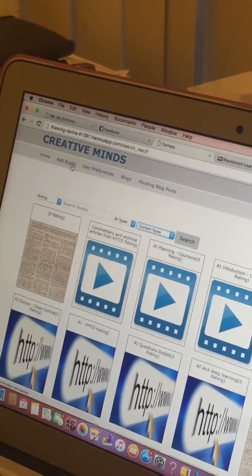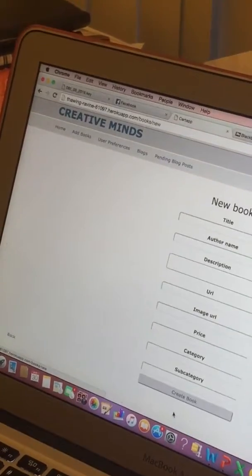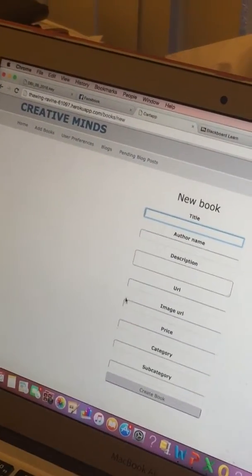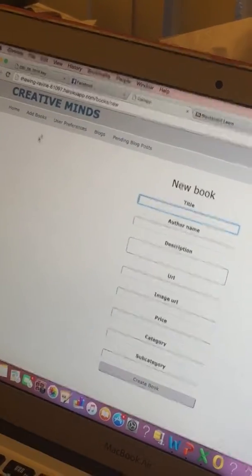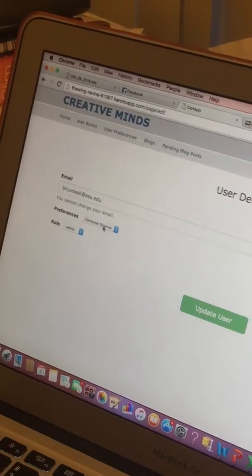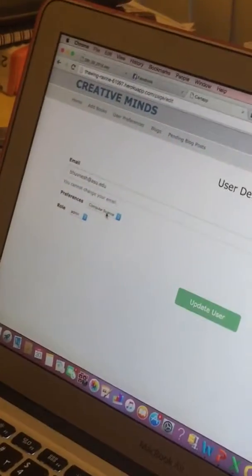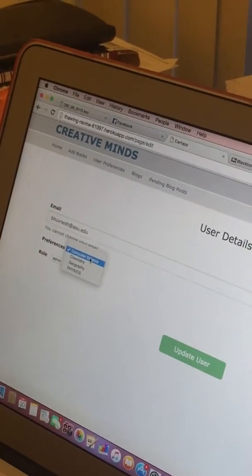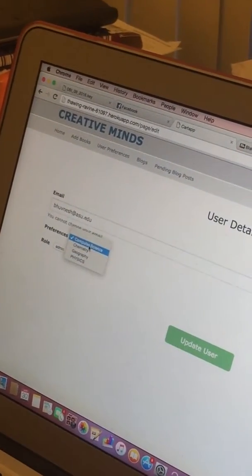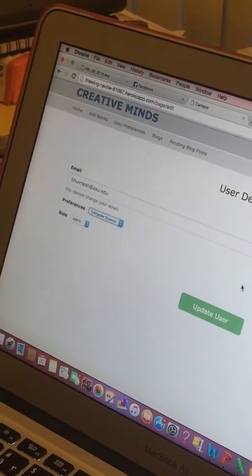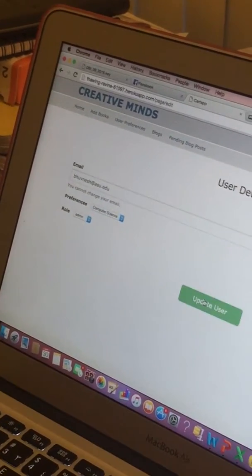So first and foremost, we could add a book. We could give the title, the author name, description, URL, and a user could create a book. The user could have a user preference. This is some kind of a recommendation system in which if I'm a computer science student, I can update my preference here. And I do not have to see other subjects if it's not important to me. I can update that here.